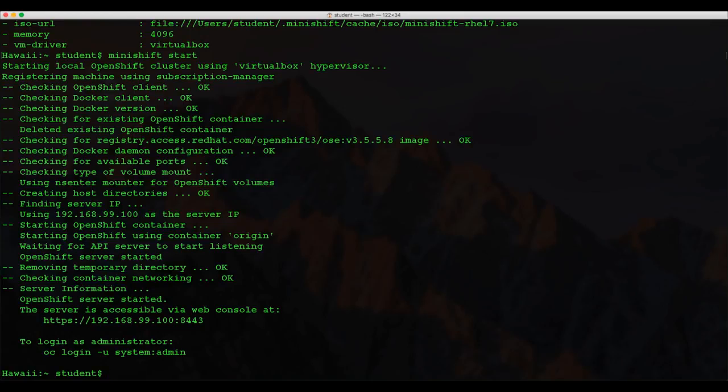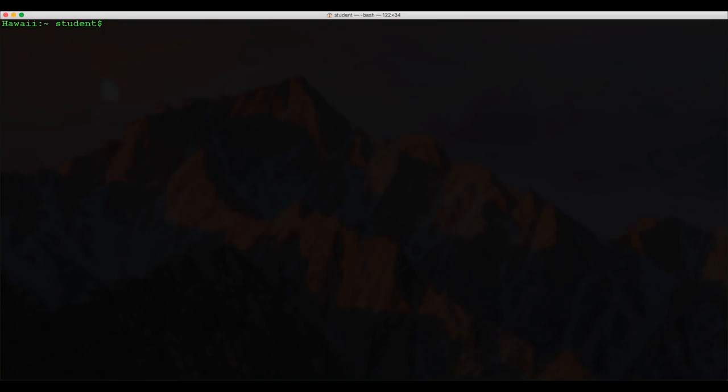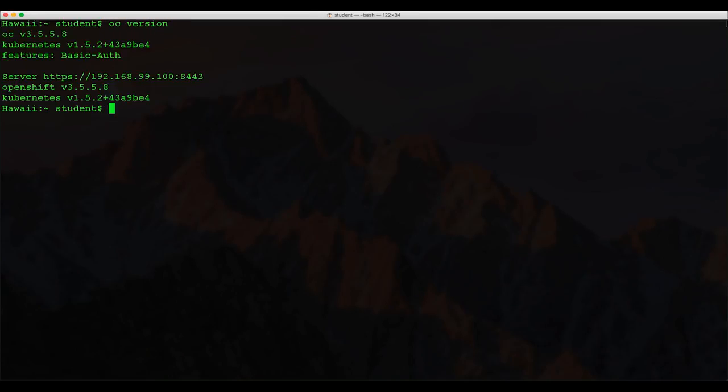And so I'm now going to use my OC command line client and check the version of the software that's running. The first version is the client and the second version is the server that's running. And we can see they're both version 3.5.5.8, which is the enterprise version of OpenShift Container Platform.